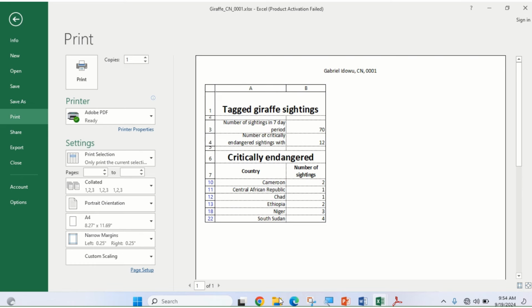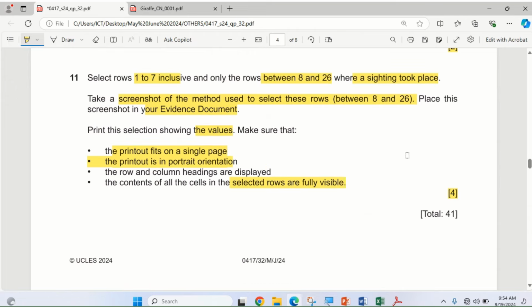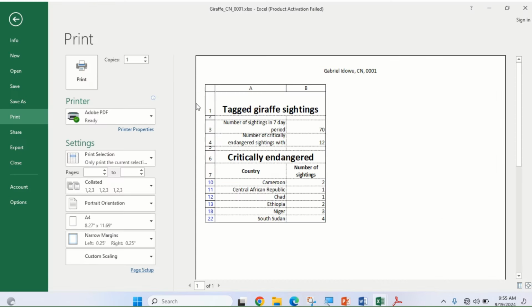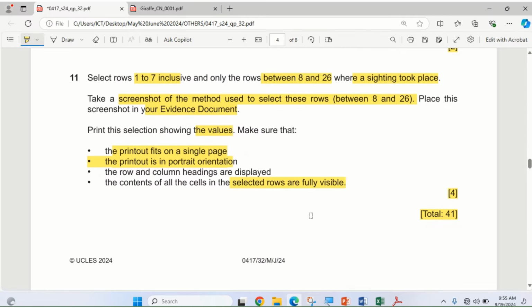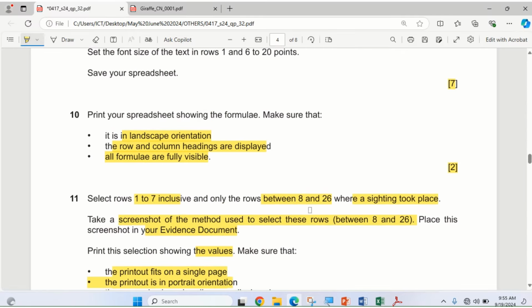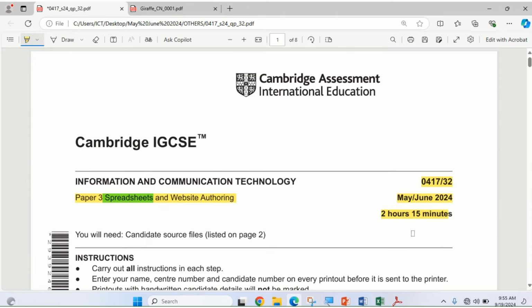So printing this is very much easier for 4 marks. For 4 marks, we've done this earlier. And you realize this is 41 marks out of 70. 41 marks out of 70 for the spreadsheet. That is quite easy, quite simple. So then you click on the print button to have the printout on paper. Please take note of that. Very easy. So that's how we have come to the end of the spreadsheet part of this question paper, May June 2024.